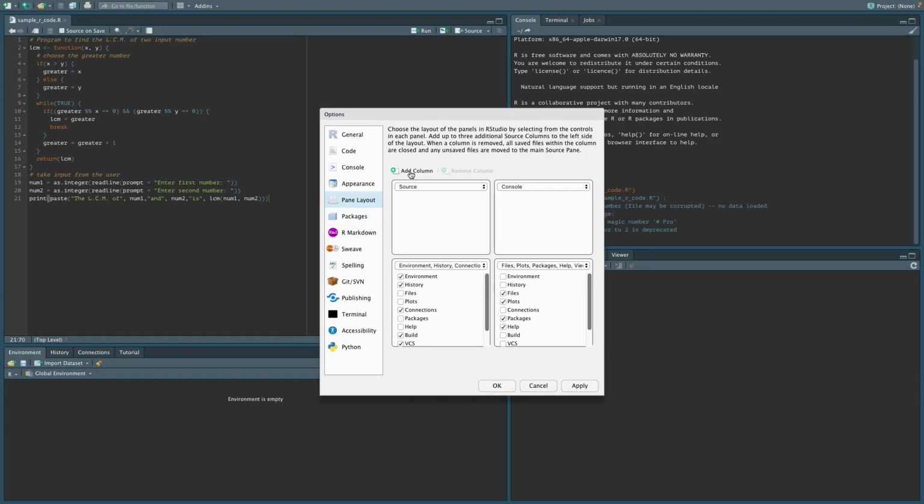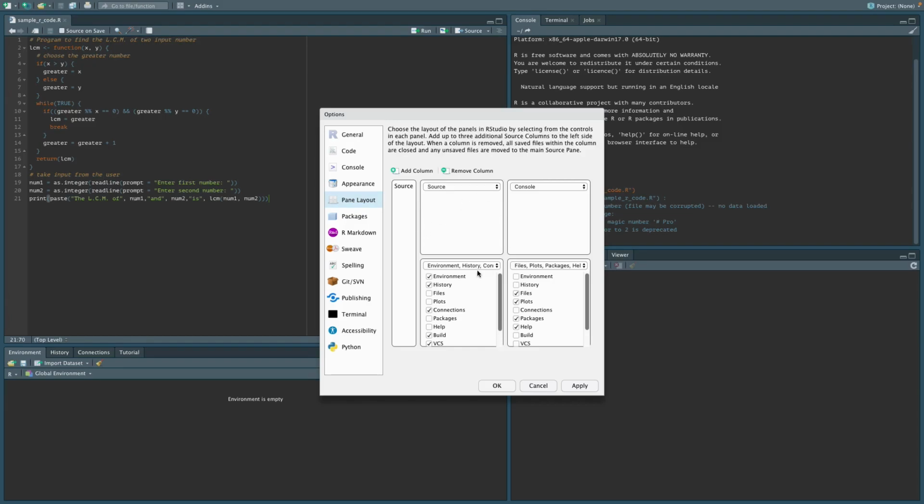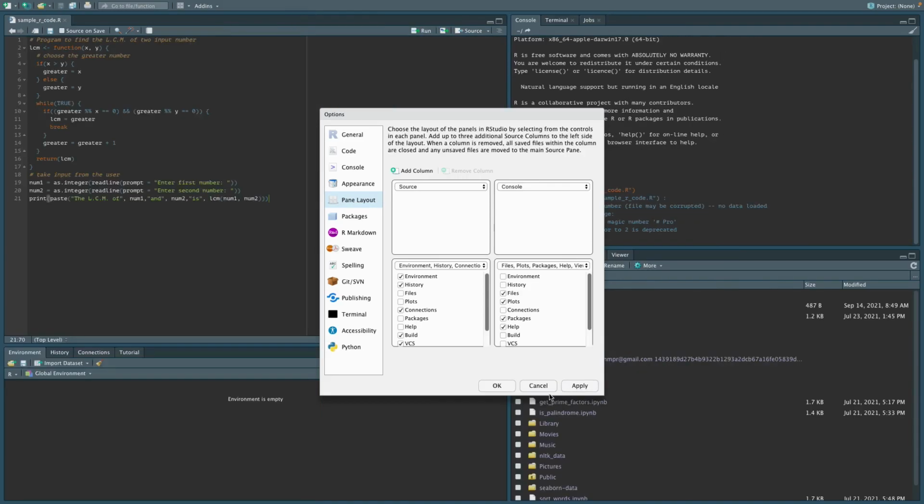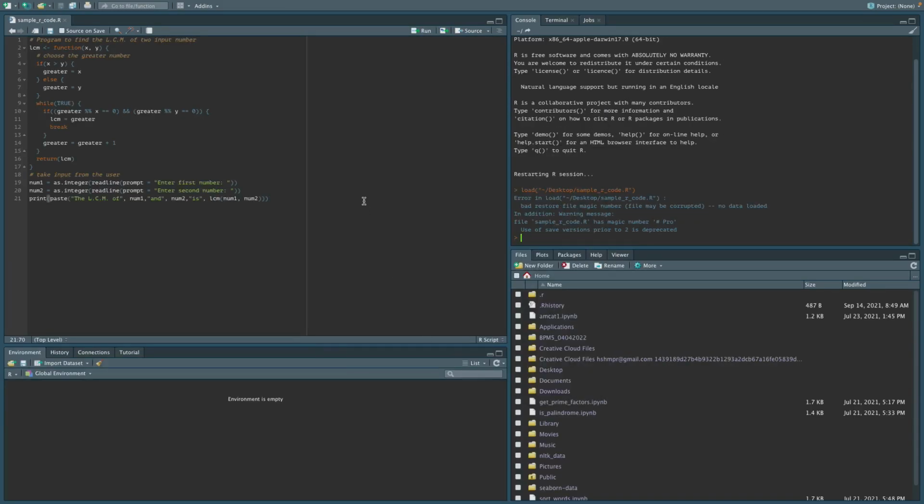You can also add a column, which means that I will add another column to the whole layout. I don't really know why you would do that, but if this is something that you would love to do, please go ahead. Otherwise, you can just say remove that column, apply it, and go ahead with your coding.